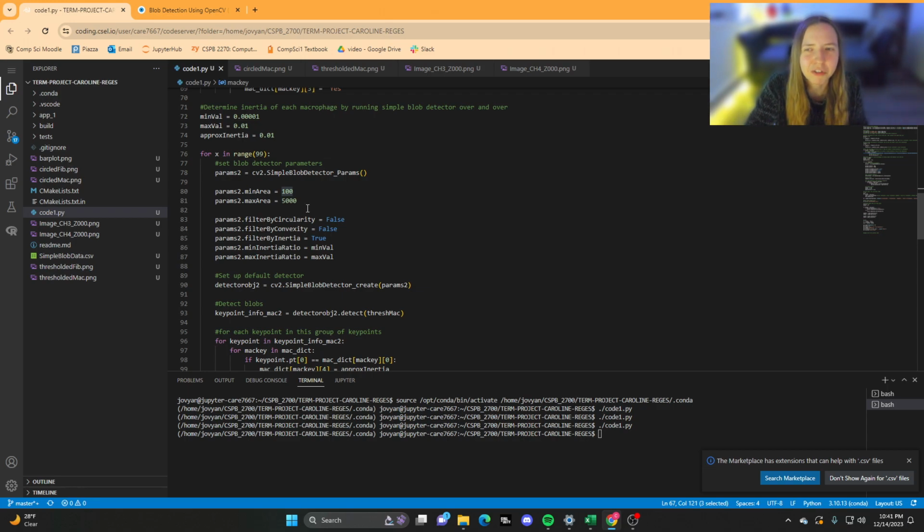So my workaround for that was to run through this blob detector 100 times, and each time slowly increase the range, like look at a different chunk of the range between 0 and 1 and see what blobs are within that range. So each time I increased by 0.01, and then if the blob was within that range of 0 to 0.01, 0.01 to 0.02, all the way to 1, then I would say the higher end of that range is its inertia.